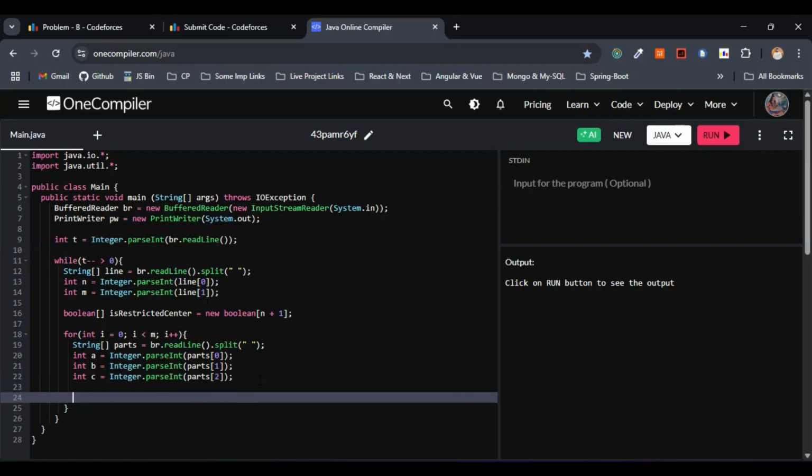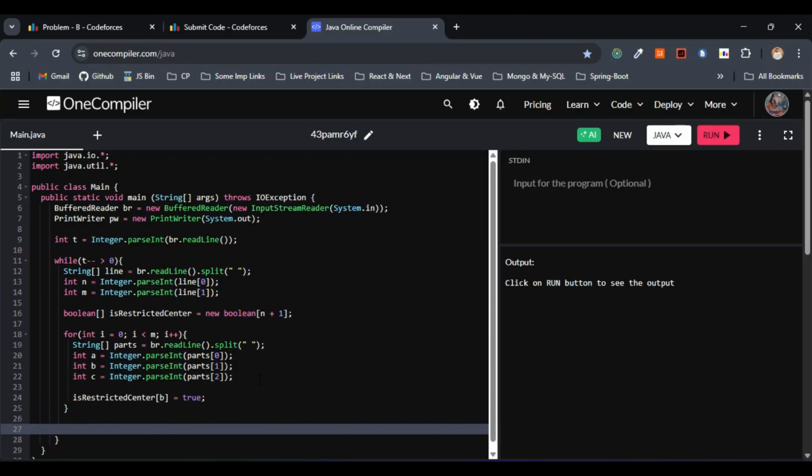After doing that, we have to mark the node b as restricted, which means it cannot be at the center. For that, let's make use of the boolean value and set it to true. So here, isRestrictedCenter of b, the center node, let's set this one to the value true. I hope this part is completely clear and easy to understand, right?